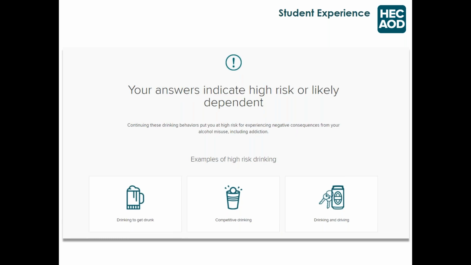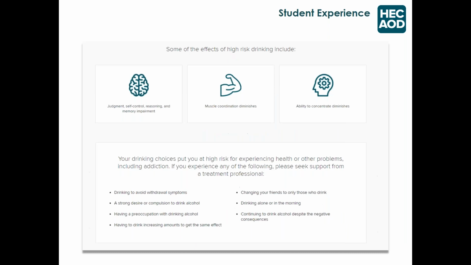And so the page that we're exploring is indicative of a student who has scored high risk or likely dependent. This page will be different for a student depending on the risk level that their scores indicate they are at. And so as part of the feedback for a student who is at high risk, we outline examples of high-risk drinking behaviors. We also look at some of the effects of high-risk drinking, the impact that it might have on judgment and reasoning, muscle coordination, and our ability to concentrate. And because of the high-risk likely dependent level that this person screened at, they also received additional information outlining some behaviors that are particularly problematic, that if they're experiencing these, they would want to seek help from a treatment professional.